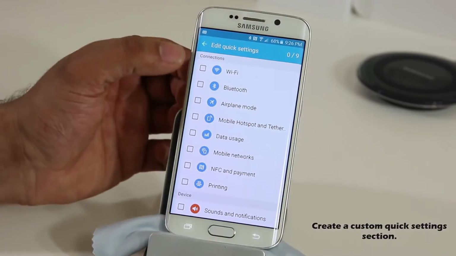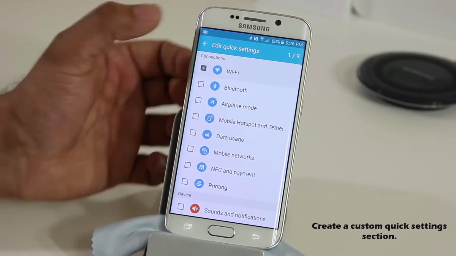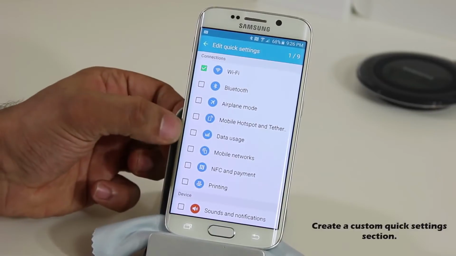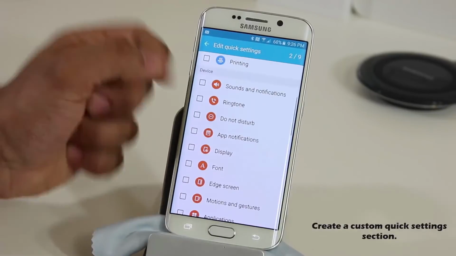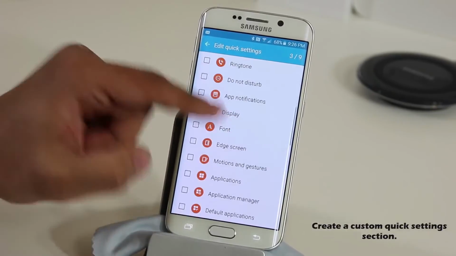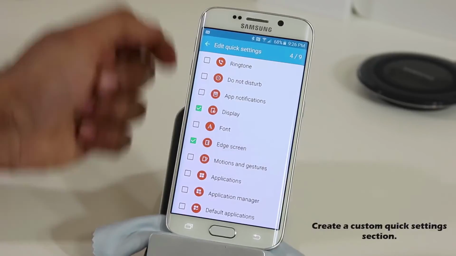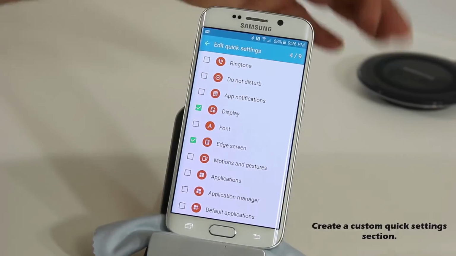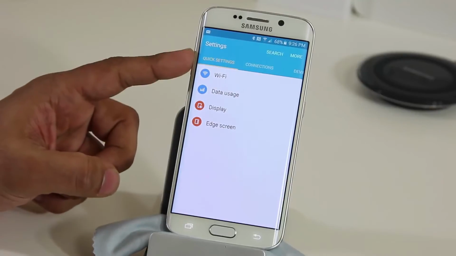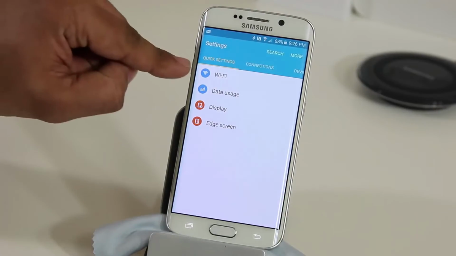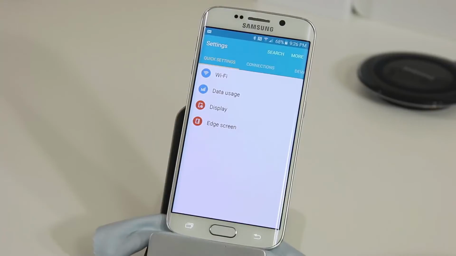So let's say you use Wi-Fi a lot. Check that. Let's say you use data usage a lot. Just check it. Whatever you want, and you can pick anything you want. Display, the edge screen, and you can have up to 9 of these options. But when you go back out, you now have a quick settings tab which you can customize based on what you access more than anything else.